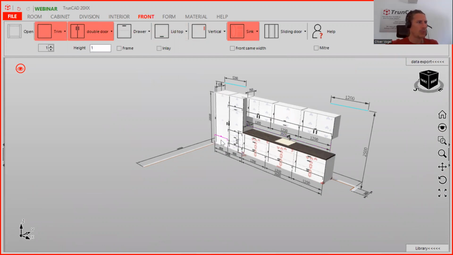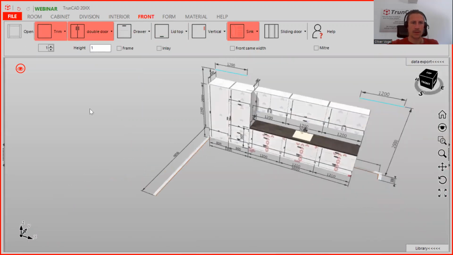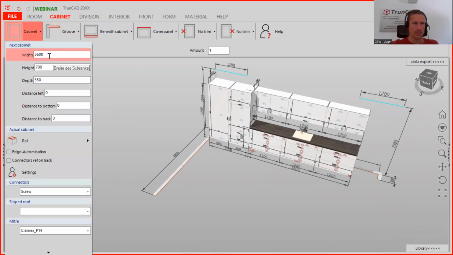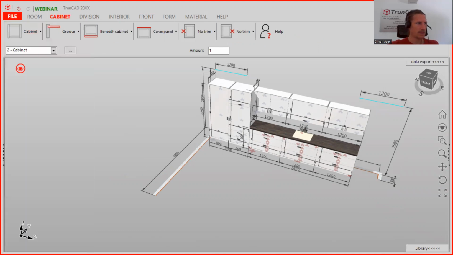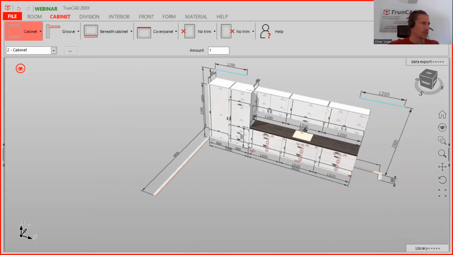And now we are going to the kitchen island. Yeah, the kitchen island has the same width. Yeah, when we go here to the cabinet tab, it also has 3600 width, and height is 900. Yeah, type in 900 here, and depth is 1100.